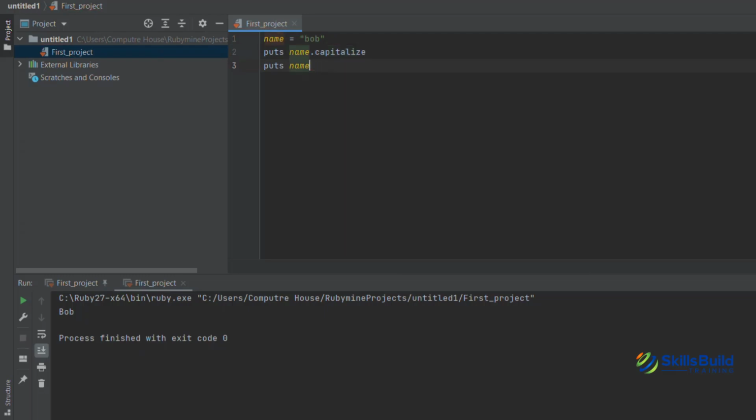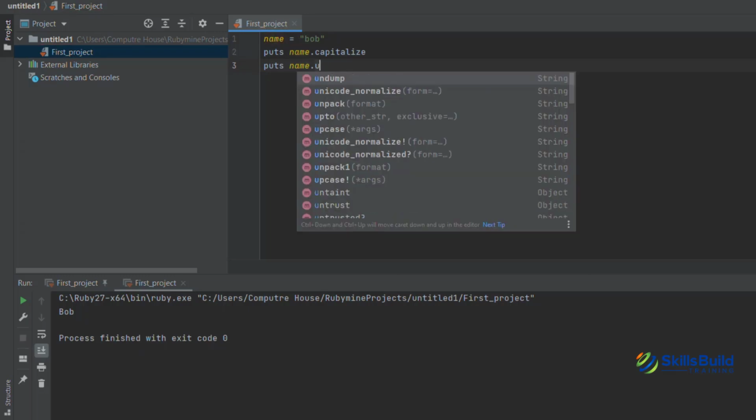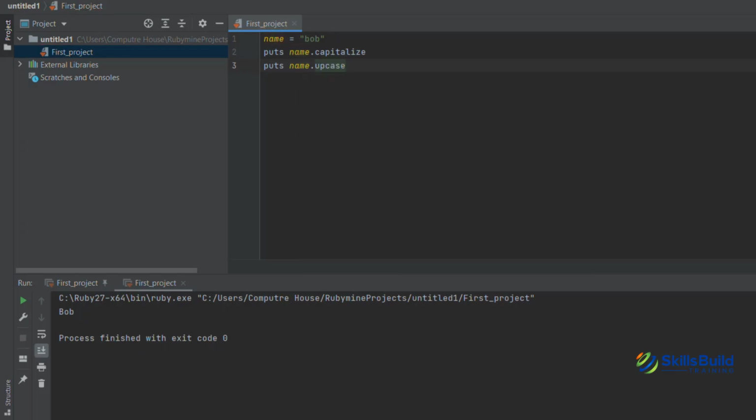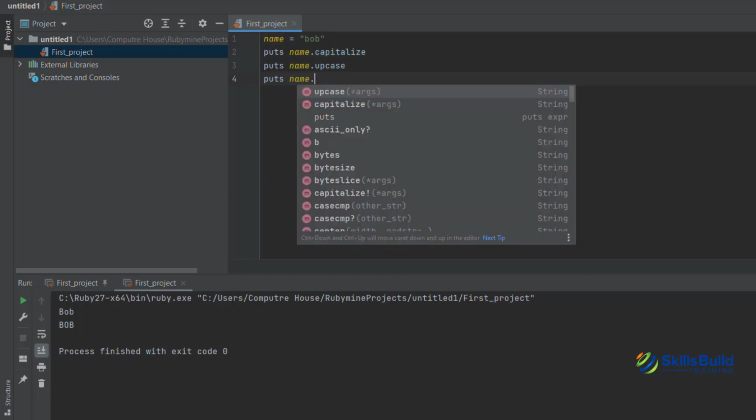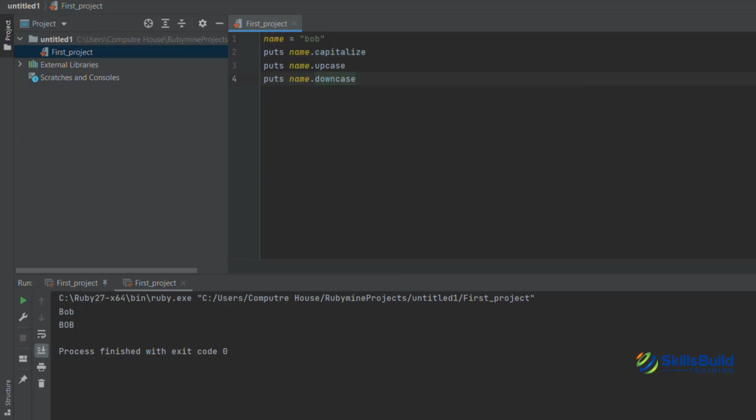Similarly, if we want to use upcase instead of capitalize, it will convert all the characters into uppercase. So we run our program and here you can see that now we have Bob and it has turned all the letters into uppercase. Same goes for the downcase. Just put downcase instead of upcase, like name.downcase, and when you run it, it would convert all the letters back into the smaller ones.